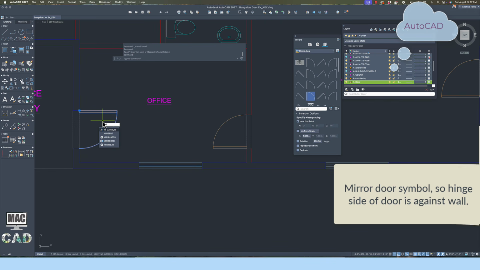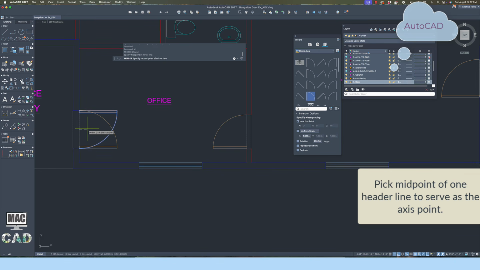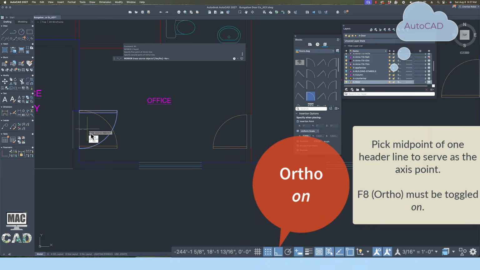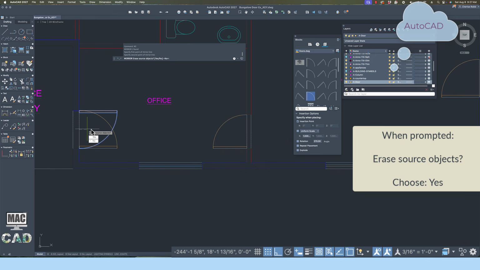To do this, and with the door already selected, at the command line type mirror, then press the Enter key. Pick the midpoint of one of the header lines to serve as the axis to mirror the door. With the ortho F8 function key toggled on, move the mouse to the right, which will mirror the door hinge to the wall side. When prompted whether the original door should be erased, choose Yes in this instance.